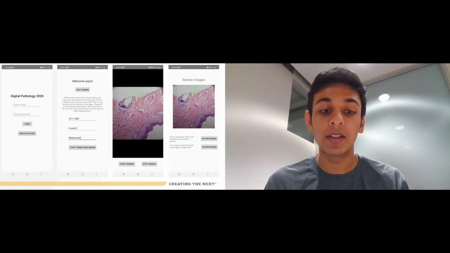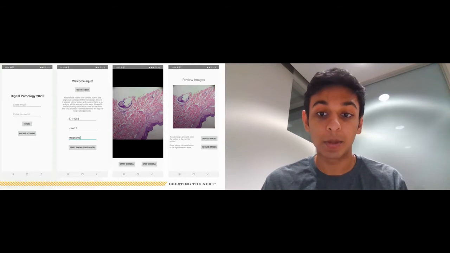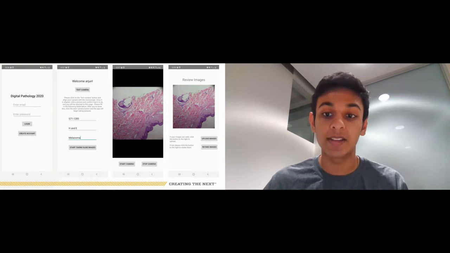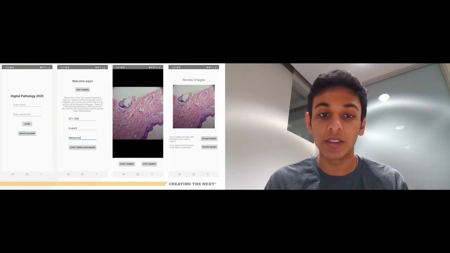And then the middle image is the most important part of the app. It's where you can take pictures of the cancer slides. So if this were a live demo of the app, then I'd be moving around the stage of the slide and the microscope so that you'd be taking images of different sections of the slide and slowly going up and down and side to side and taking images of every single part of the slide. Then the Review Images button lets you go over all those images and upload them.